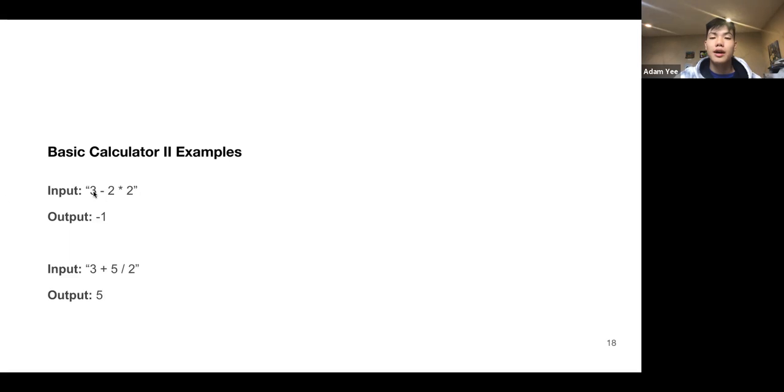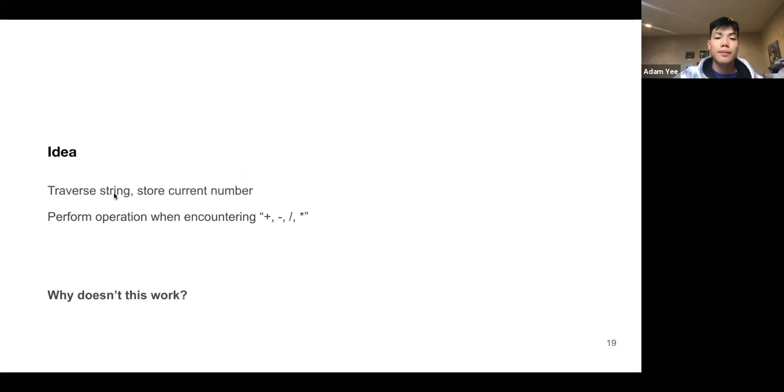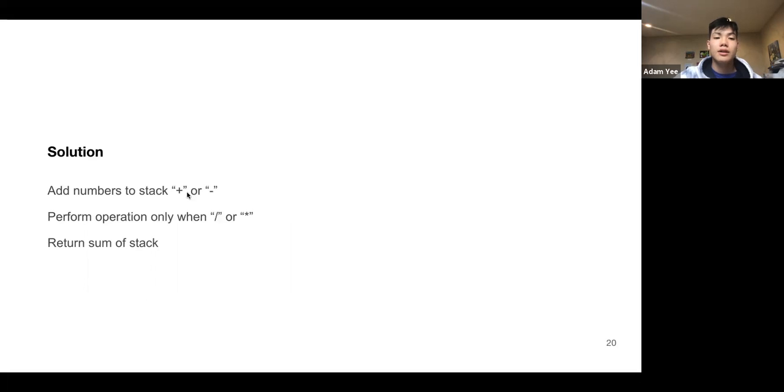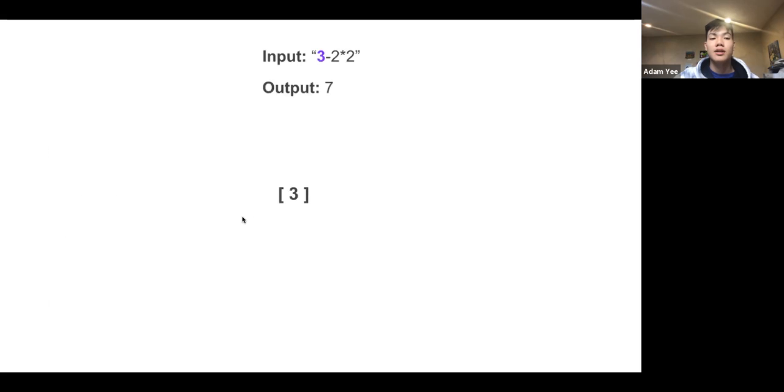So what you can do is, when you see a number, you want to append that to the stack. And then when you see a minus sign, you can append the negative of the next number onto the stack too. So add numbers to the stack for plus or minus, and then you want to perform the operation only when there's a dividing operator or a multiplication one. And then at the end, you want to return the sum of the stack.